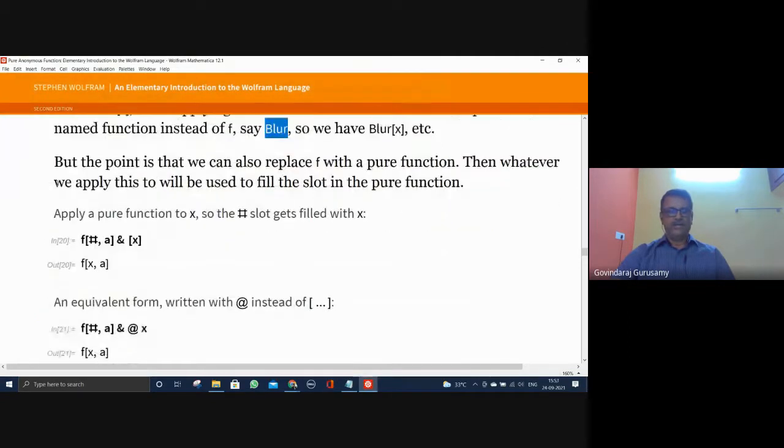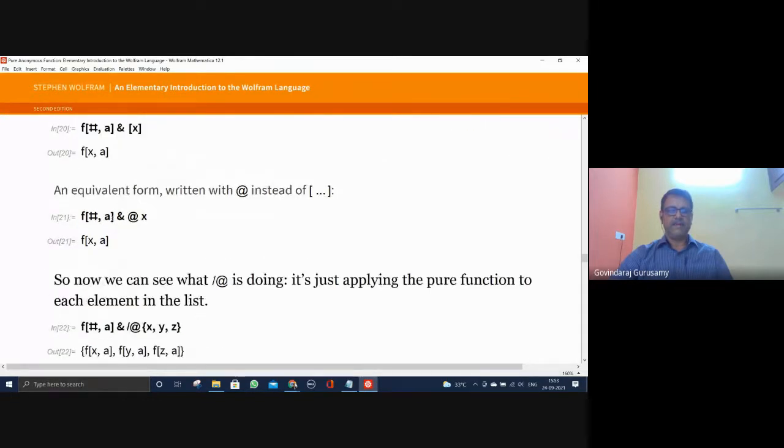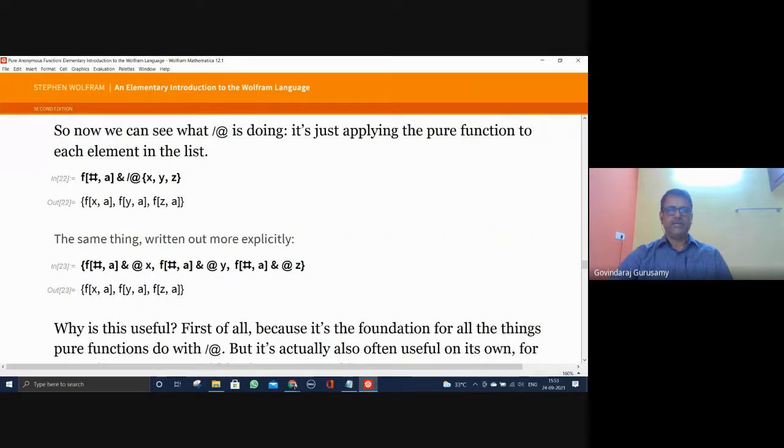There are other applications. But the point is that we can also replace f by a Q function. Then what we applied here will be used to fill the slot in the pure function. So you can see f of slash hash a and x, that's being replaced here. Apply the pure function to x so that the hash slot gets filled with x. That can be done. This is an equivalent form again.